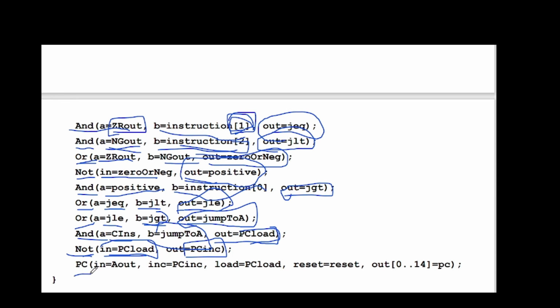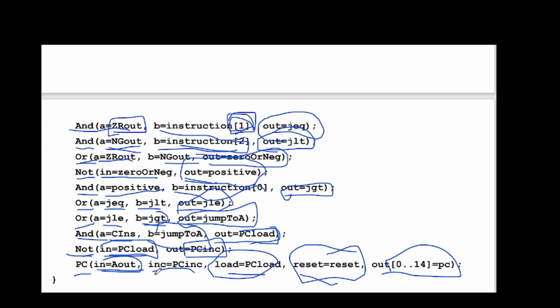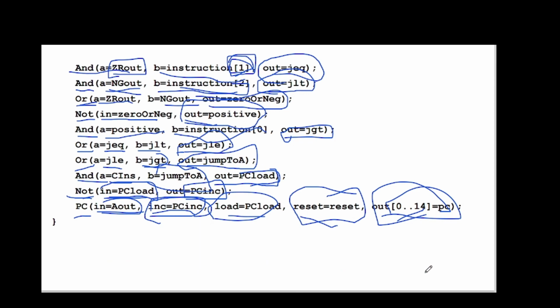Here we are using the program counter chip, in which as input we send the A register output, increment equal to PC increment, load pin equal to PC load, and reset pin equal to reset. It will check if the reset pin is equal to 1, then it will restart the whole program. Then it will check if the load pin is equal to 1, then it will load the A register output as the address of the next instruction. Otherwise it will increment the next instruction address and store the next instruction address in this output.